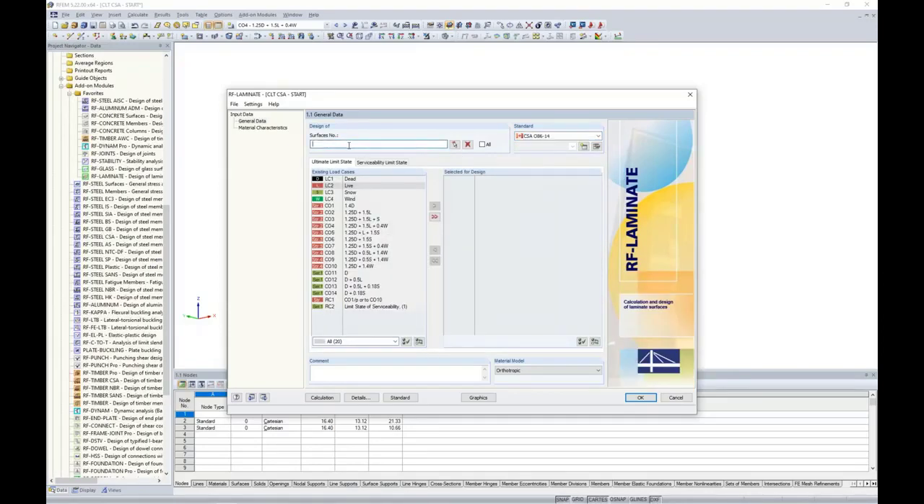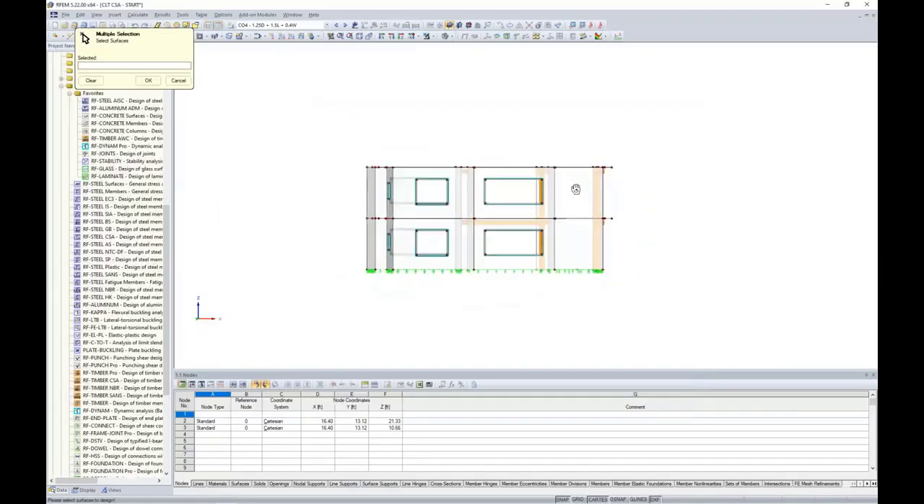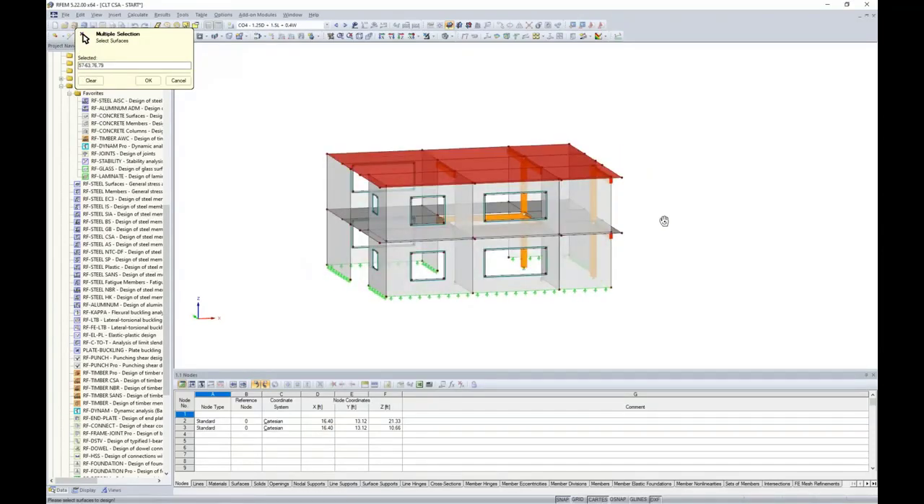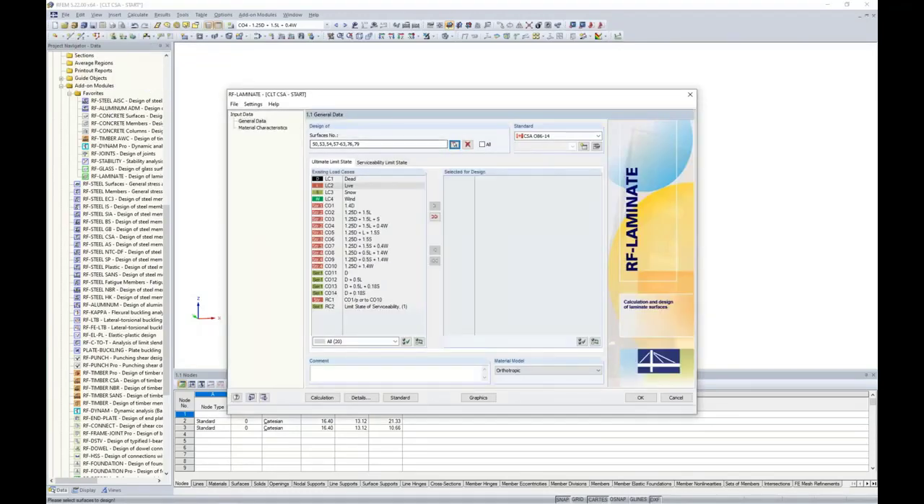Next, we want to select the surfaces that we're interested in designing. For today, perhaps I'm only interested in the top roof panels, so I can graphically select those, as well as maybe a few wall panels here. So I'm not designing all of the surfaces. I'm only interested in designing these few that I've selected here.